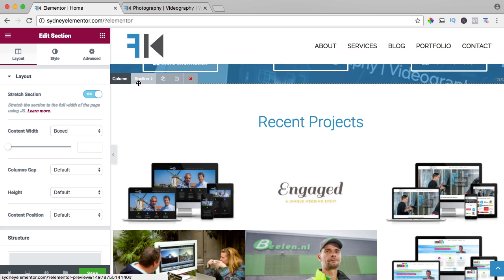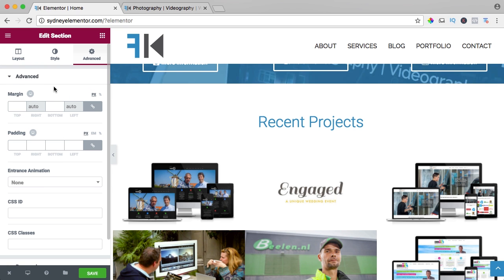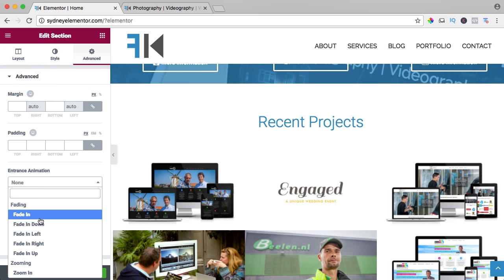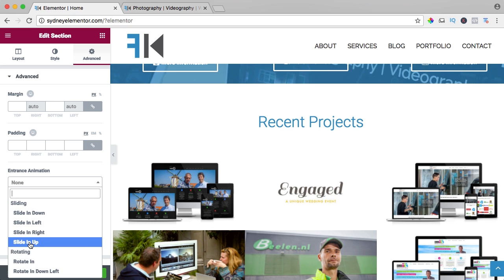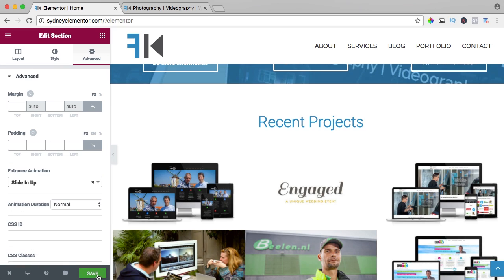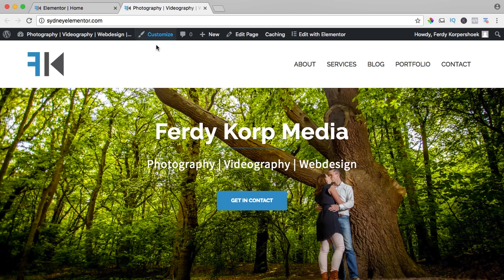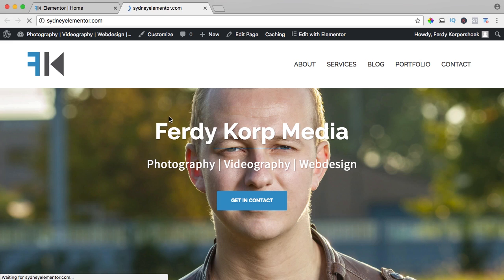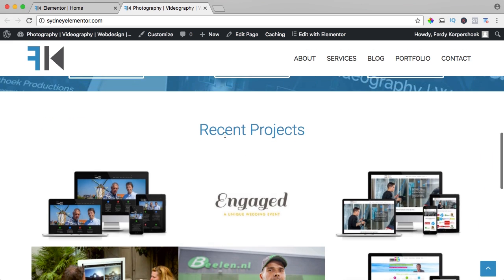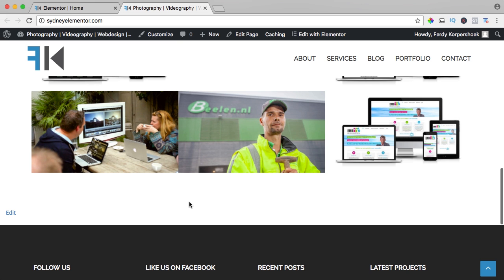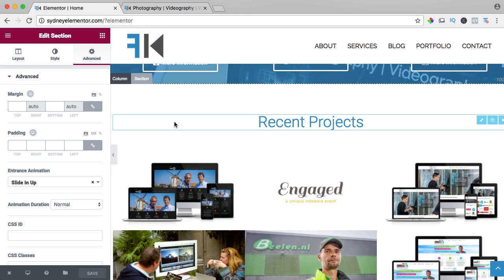And then I want to do one more thing. I go to the section, I go to advanced, and here I can have an animation. So I can say zoom in or bounce in. Let's say slide in up. And if I save it and I refresh it, and if I scroll down, you see it slides up like that. I like it.